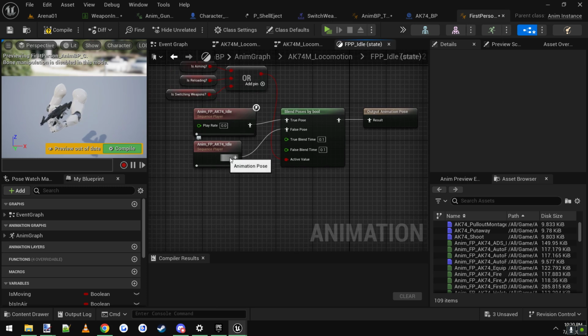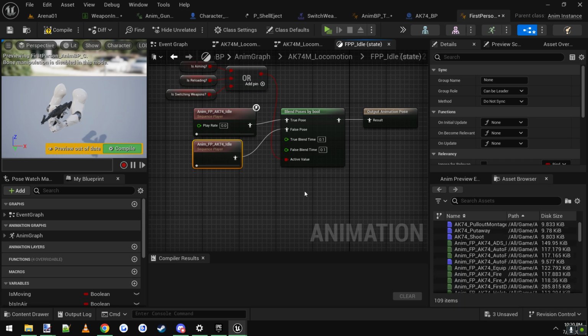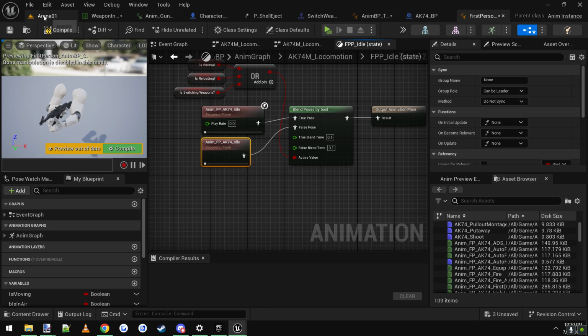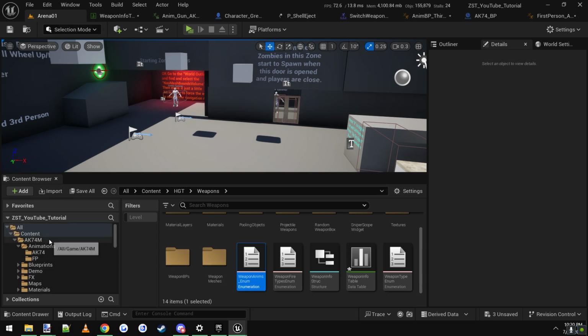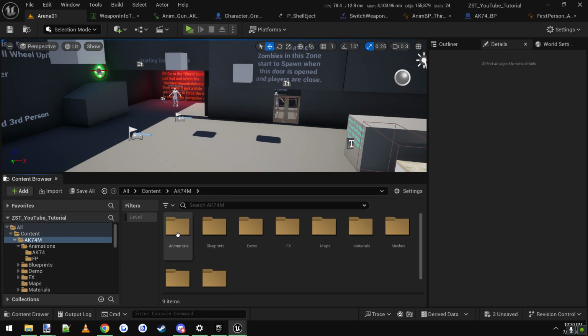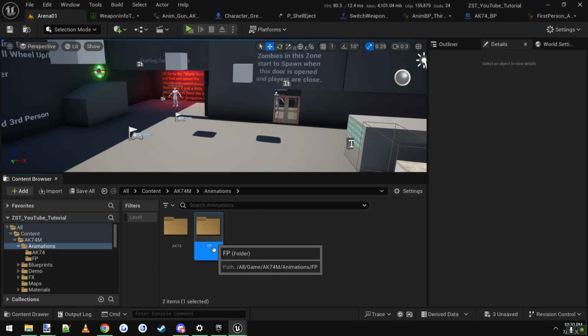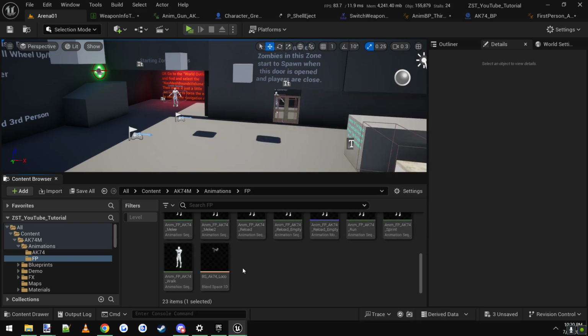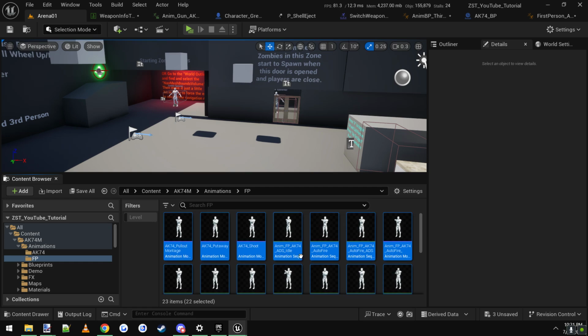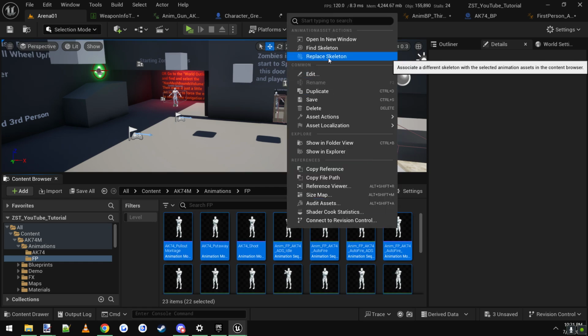So the first thing you do, you want to open up idle, and you just want to drag in the AK74 idle, but you probably won't be able to see these right off the bat because we need to go and change the skeleton to the zombie tutorial skeleton. So to do that, we will go into the content folder, we'll go into AK74, we'll go into animations, and then first person, which is FP. Go right here, you want to click and then scroll down and hold shift and click again. Don't select this blend space, but you select all the animations, right? Right click, come up to replace skeleton.